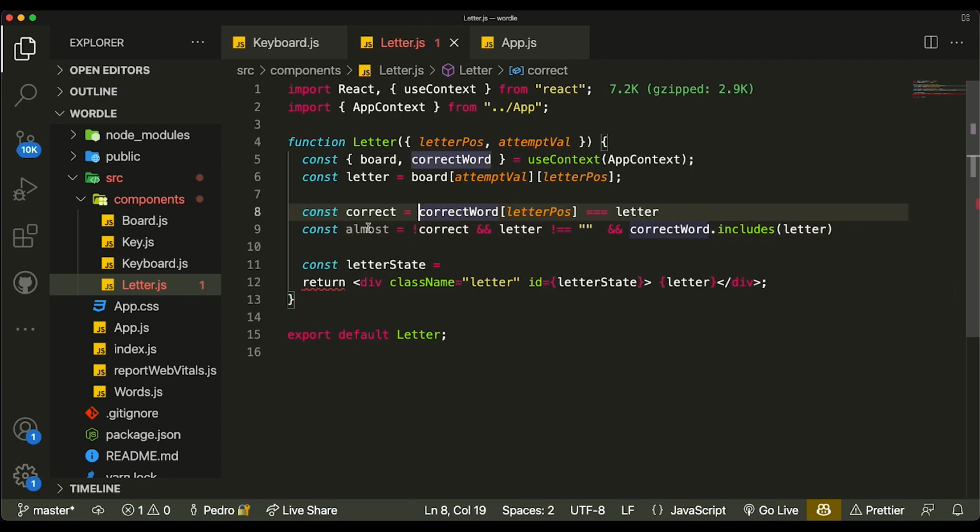So all we're saying is, for it to be almost correct, it can't be correct, because if it is correct, then it's correct. It's not almost correct. So it can be correct, it can be empty, and the correct word must include this letter somehow, right? So we eliminate the case of it including it in the correct position because this is handled over here. Now, this is the almost state, but what exactly is this over here?